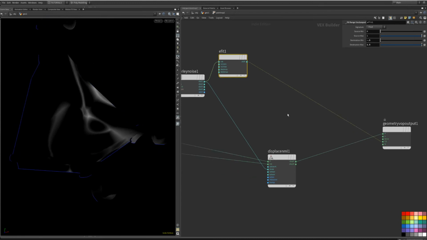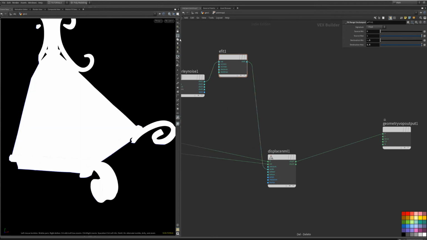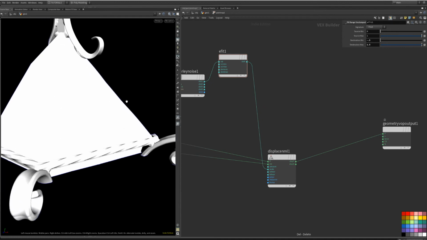And now if I bring these values to the scale right here, see how it goes without the color. I'm going to bring the light again. Wow, it's really lit. One second.